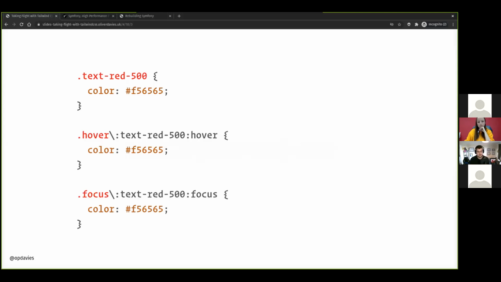This is the CSS that it generates. So text-red-500 is our normal one. It applies that color. And then on hover, we're going to escape the colon, because we can do that in CSS. That's fine. We can use it as a class name. And then when we're hovering over it, we'll change the color, and likewise for focus.